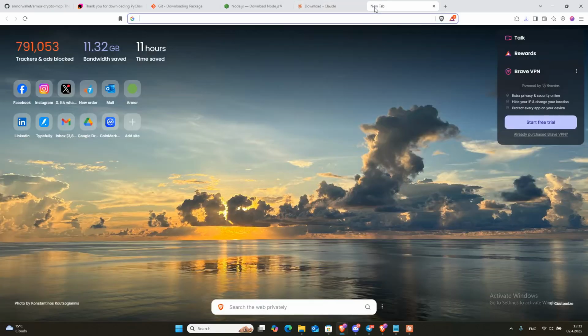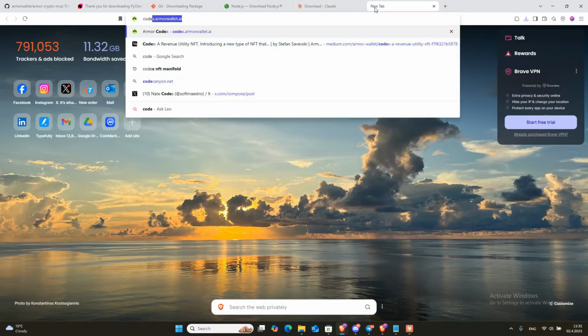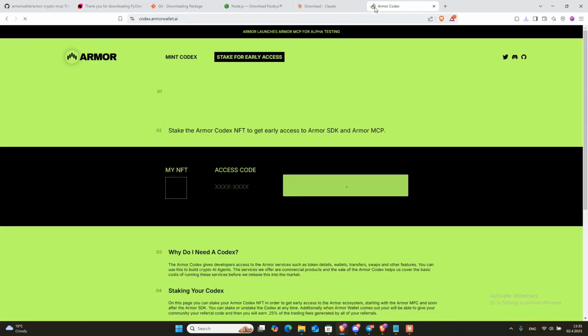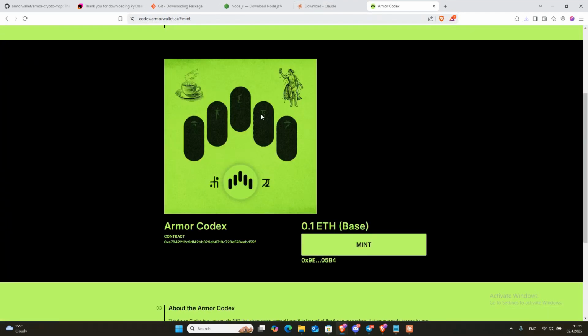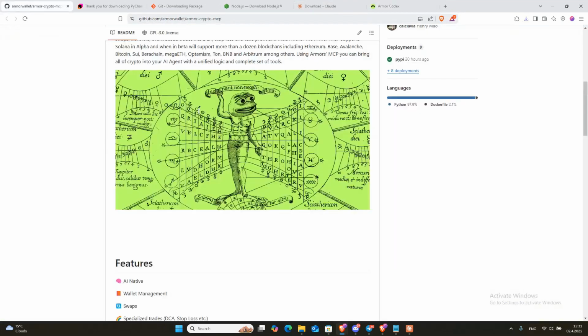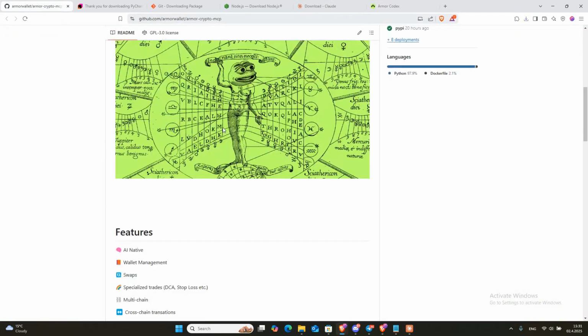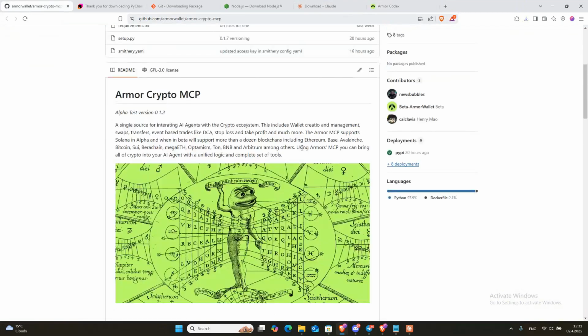And you can get one at codex.armorwallet.ai. You go to this website and you can mint a Codex if you don't have one. This is the requirement for using the Armor Crypto MCP. You're going to get all of these functions, which include wallet creation, wallet management, swaps, transfers, event-based trades like DCA, stop losses, take profits, and much more.